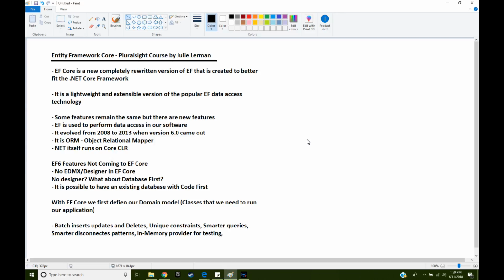Of course, if you're starting a new application, it's a no-brainer: code first is way better. And having no EDMX is a blessing, in my opinion. Working with EDMX and the database first approach is just painful.